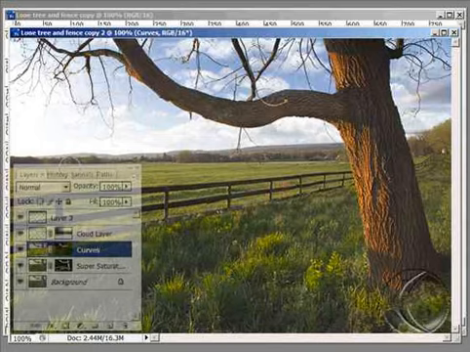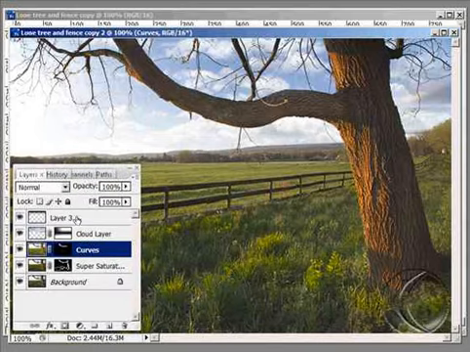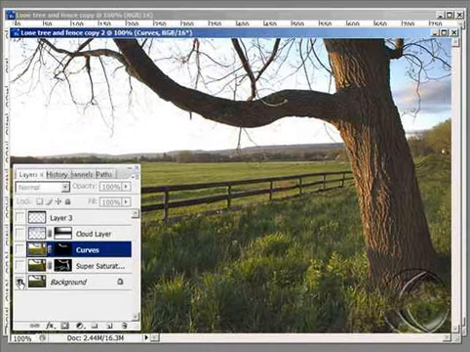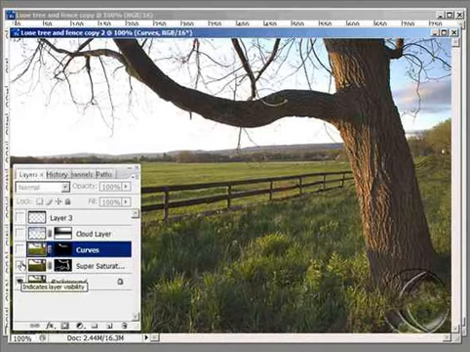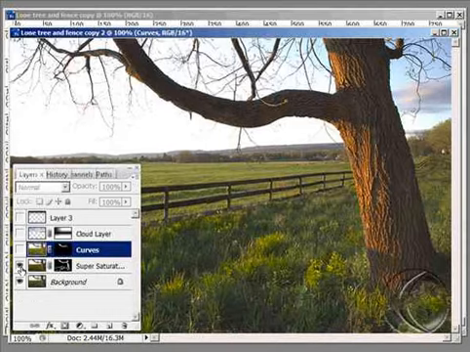And here is the layers palette and all the components that comprise this image. In this image, the first layer, the background, is what we began with. And the first thing I did was I duplicated that layer and saturated it. I super saturated the whole layer, and I'll show you how to do that in a new tutorial.